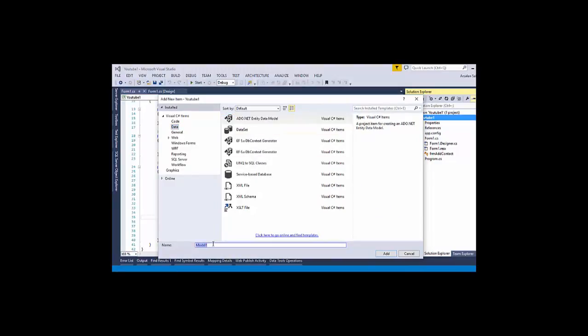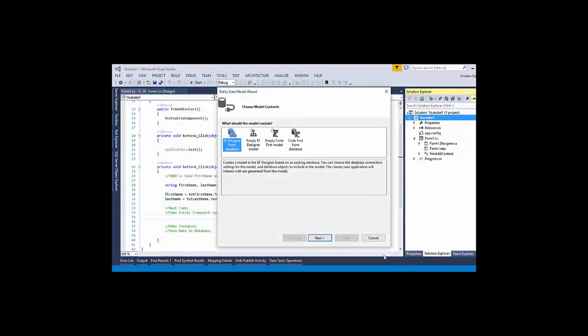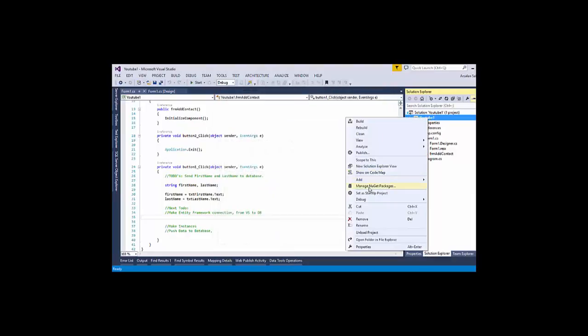See, and just name the model one. Okay, maybe some of you don't have this EF Designer from database, you might need to update your NuGet.